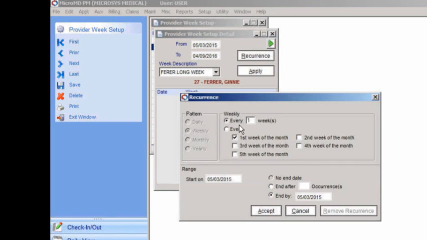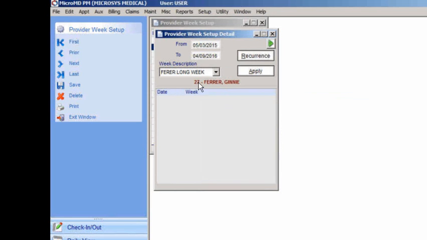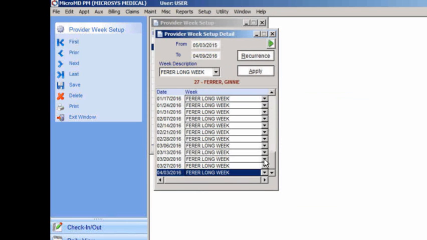I can say that I want it to be every 1 week, every 2 weeks, every 3 weeks, or every first week of the month, every third week of the month, second week. You can choose as needed. For the purpose of quick demonstration, I'm going to go ahead and just apply it all the way out for a full calendar year. And I'm going to stretch this down.